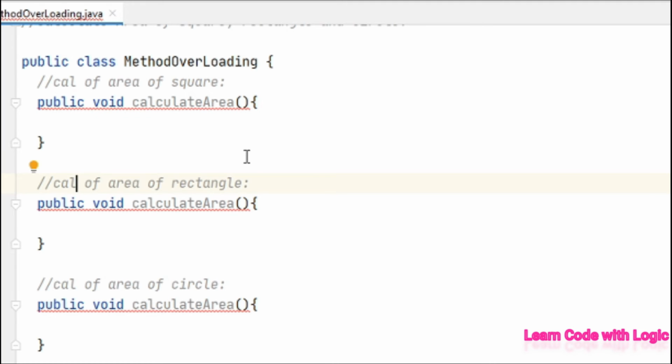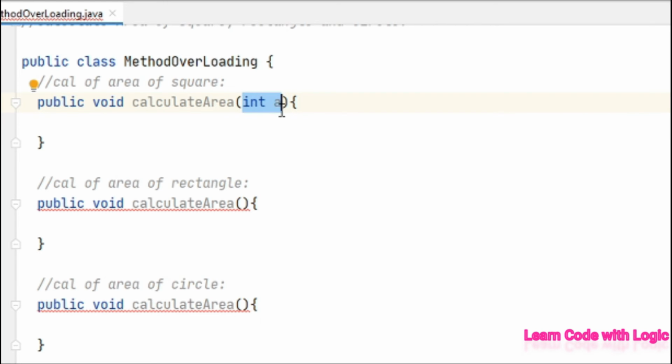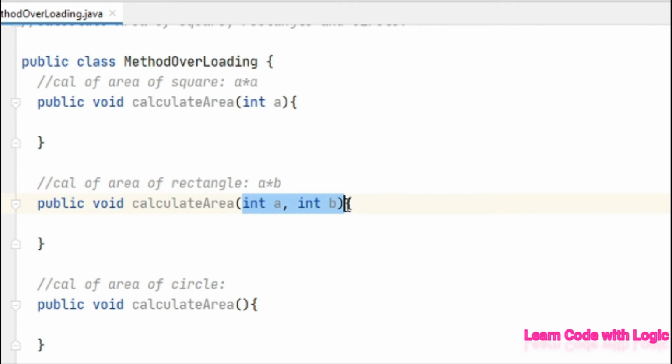So in that case, what you need to do is change the number of arguments or the type of arguments. Let's say here int a. So now this method has an integer type of argument. Immediately the error is gone. This one, we need two arguments. We know the area of the square is a into a, and the area of the rectangle is a into b. That's the reason I am taking two arguments here.